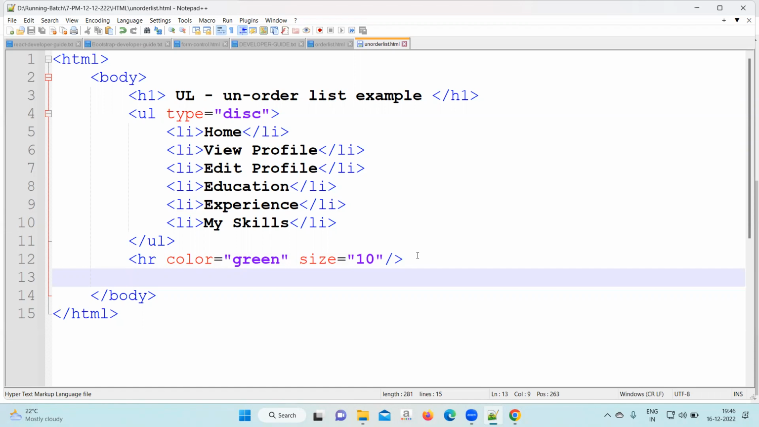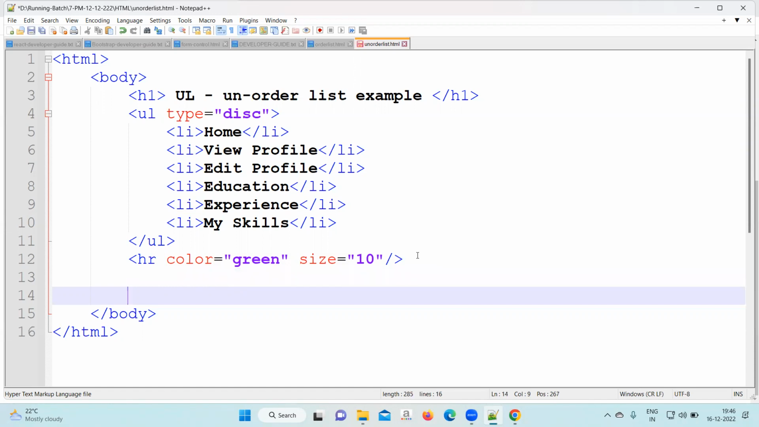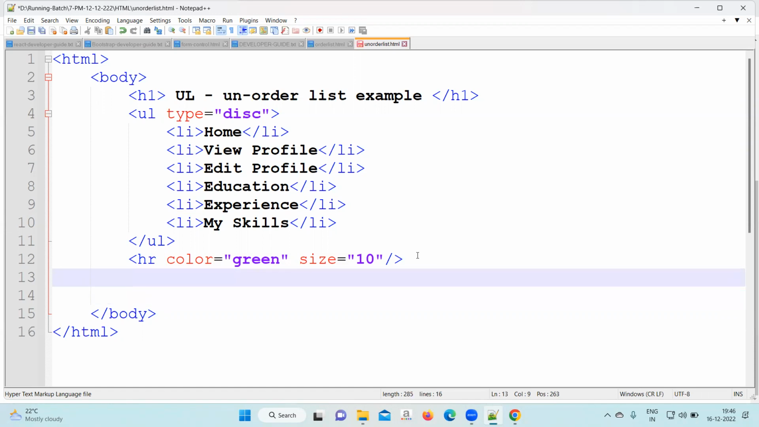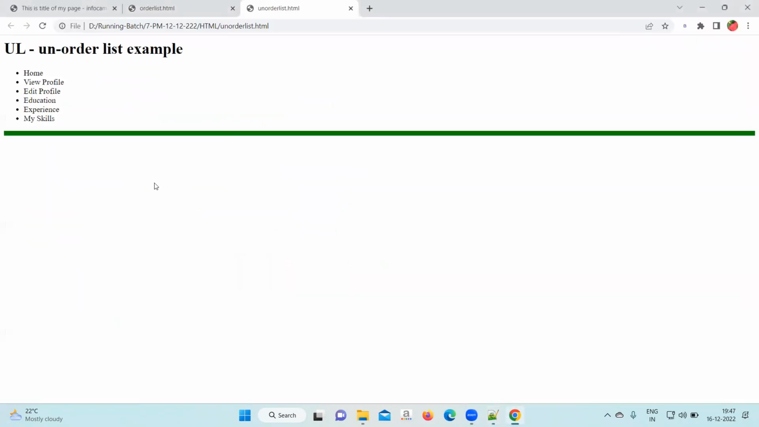Check now. One horizontal line will come from left to right, and the line color will be green, as well as the size will be how much? 10 px. Something like this it should appear.